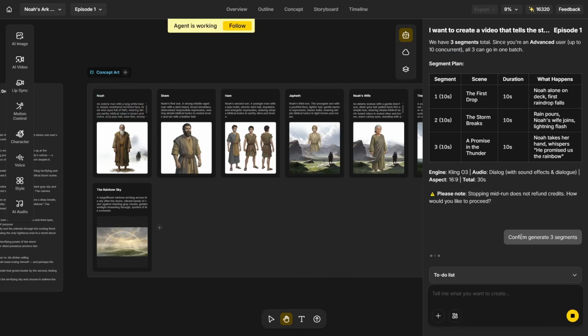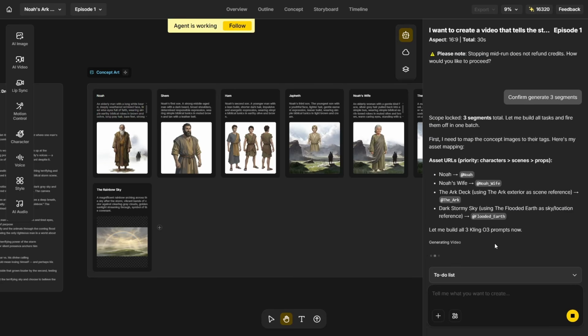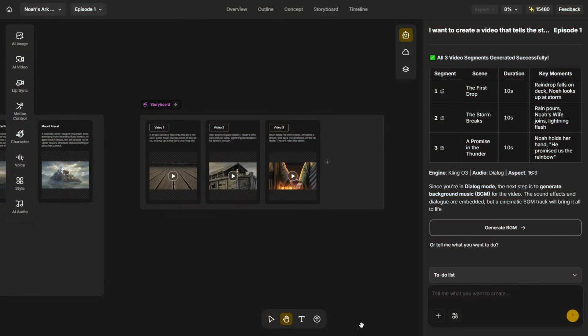Simply click on Start Video Generation. Once you click that, the video generation process officially begins. The platform handles everything seamlessly in the background. It takes just a few moments and done. Look at the screen right now. The videos are completely finished. Let's click on scene number 1.